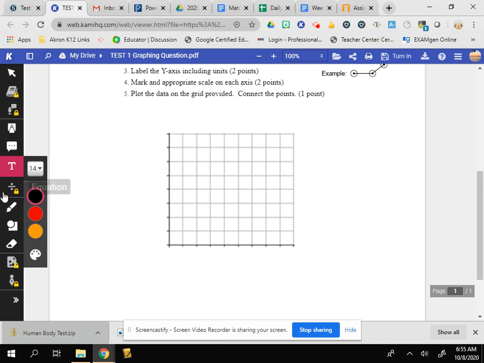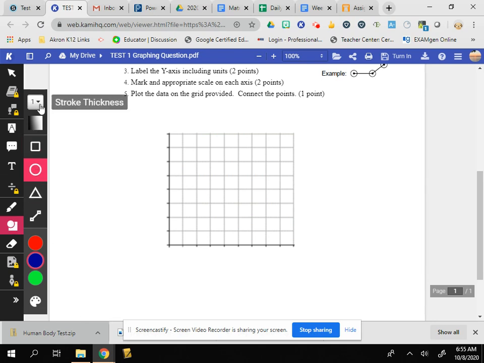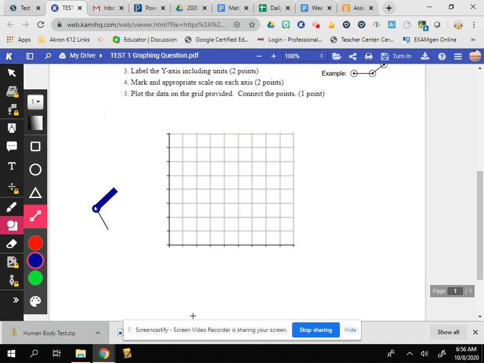Now, when you have to plot your data points, that's when you'll probably use the shapes tool. You can use the circle, and I would make the circle really fat because then it'll make a dot that's very visible. And then to connect all of your data points, you're going to use the line button, and you'll just click, and you can make it a little thinner too, probably. Connect the points with your line that way.